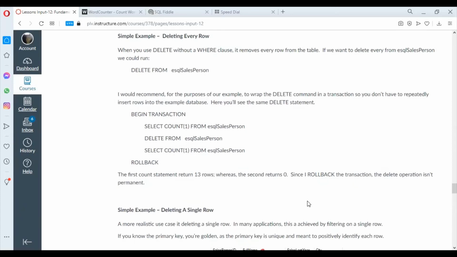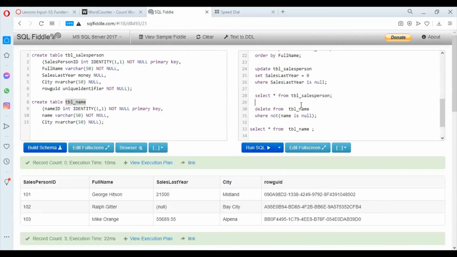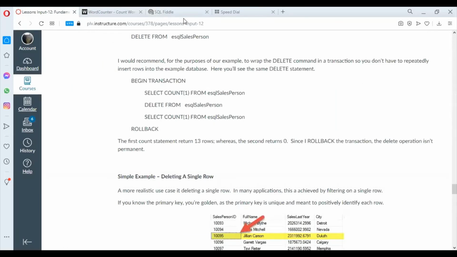I would recommend for the purposes of our example to wrap the delete command in a transaction so you don't have to repeatedly insert rows into the example database. Here you'll see the same delete statement. Okay, so this one is an example using transaction. So for example, if there's an error encountered, you can just roll back. For example, if we want to do that, this is begin transaction, then roll back.